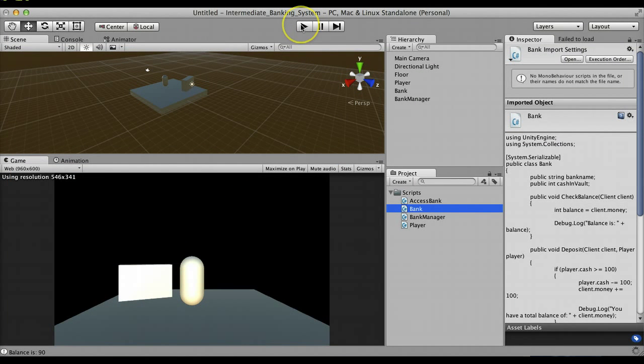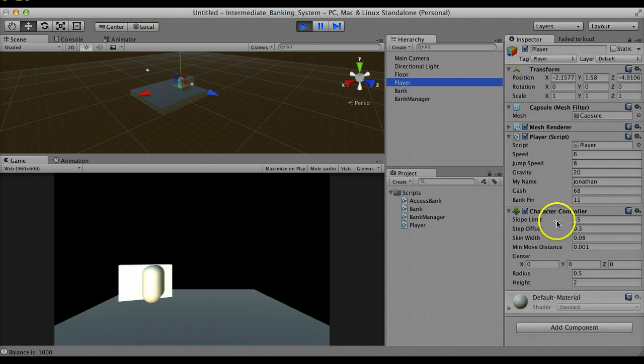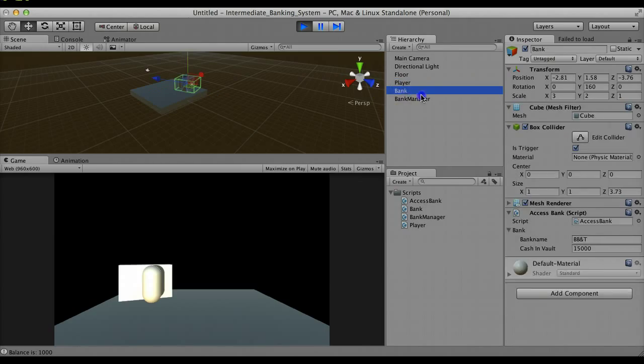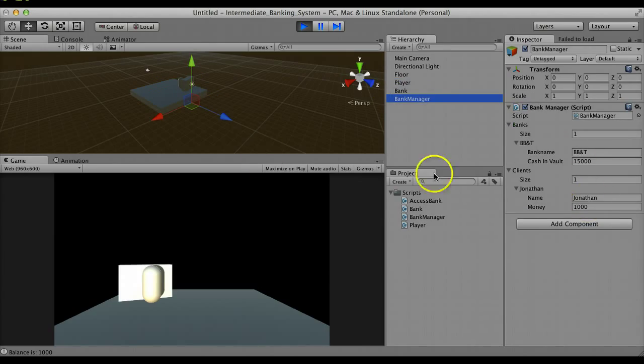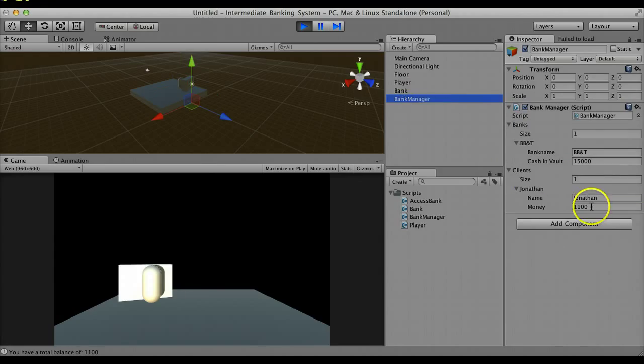Let's walk up to the bank. All right, so if I hit the 1 key, it's going to say balance is 1,000, which is correct. Here we have cash on hand is 68, and here the bank manager says 1,000. Now if I hit 2, it should say I can't deposit. See that? Not enough cash to deposit. So if I go to my player and put $101 in, and hit 2 again, you have a total balance of $1,100. My cash went down to 1, and here in the bank manager, my money is $1,100. So now we have a functioning deposit method.